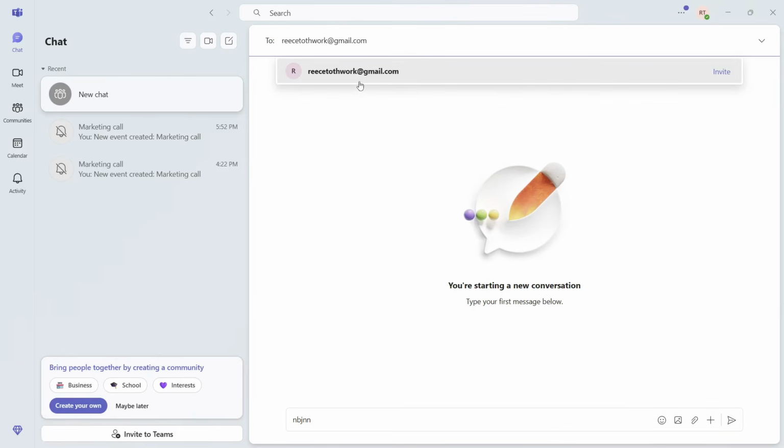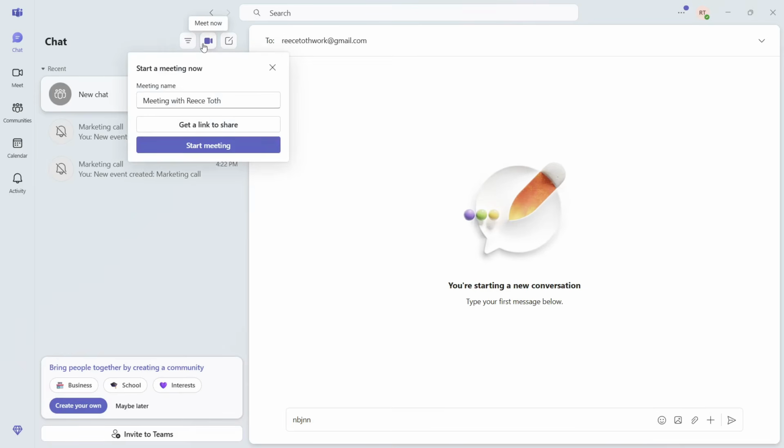Now just bear in mind that you'll only be able to message people that are on Microsoft Teams themselves. So if you see this invite button next to their email address, it's because this person's not on Microsoft Teams, but you can go and invite them to the app. You can also click on the Meet Now button to go and create an instant meeting, and you can start chatting with your video contacts straight away.